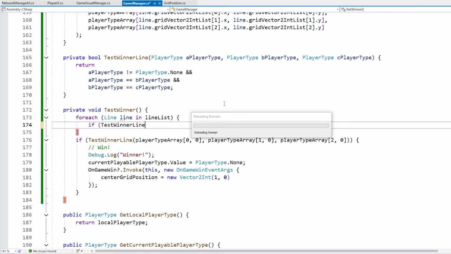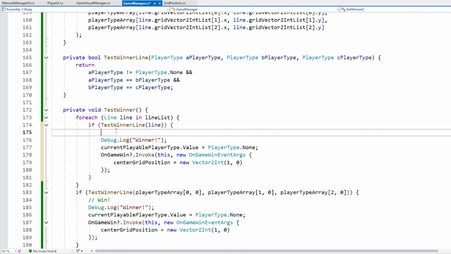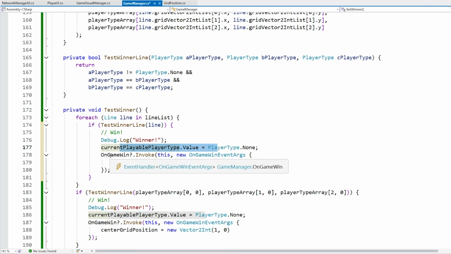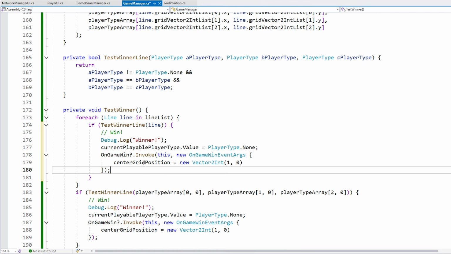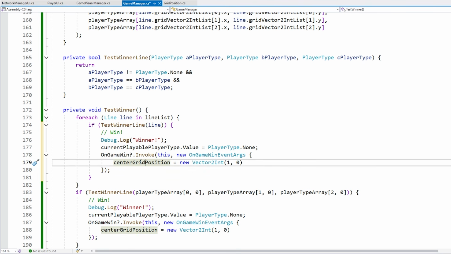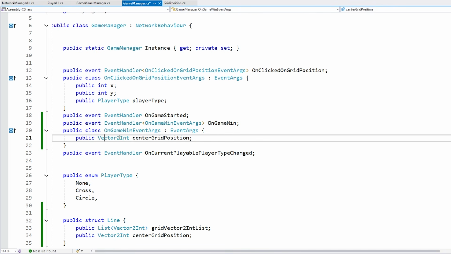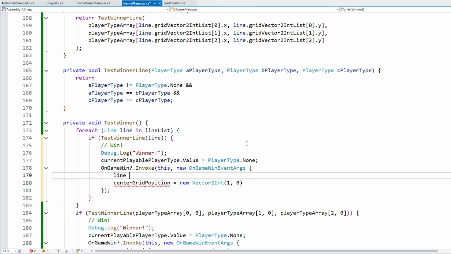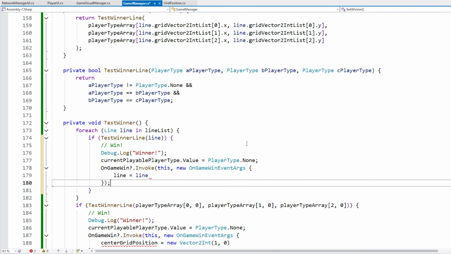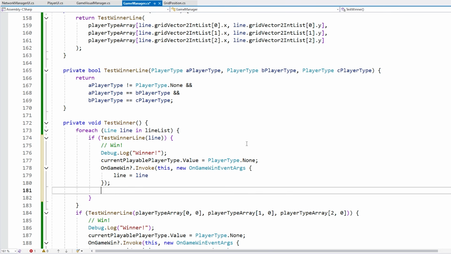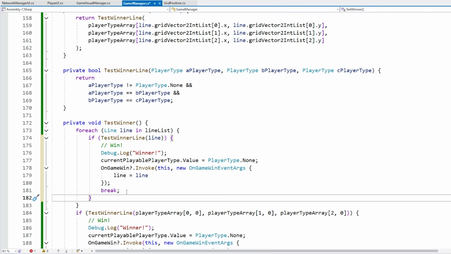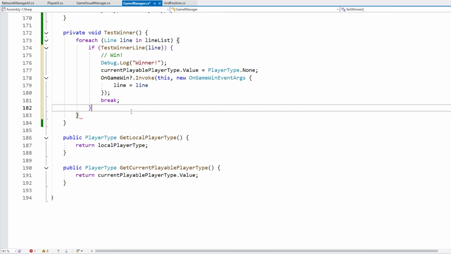So over here, if we try to test if this one is a winner, if so, then yep, here we have a nice winner. We reset the current playable, yep, and on game win. Over here, let's also refactor this to receive a line as opposed to just a center grid position. So on the on game win event args, pass in a line. So then down here, when invoking, set the line equals this line. So we do this, and since we are inside a for each, let's make sure we have just one winner, even though we are always going to have one winner. So like this, do a break, and that's it.